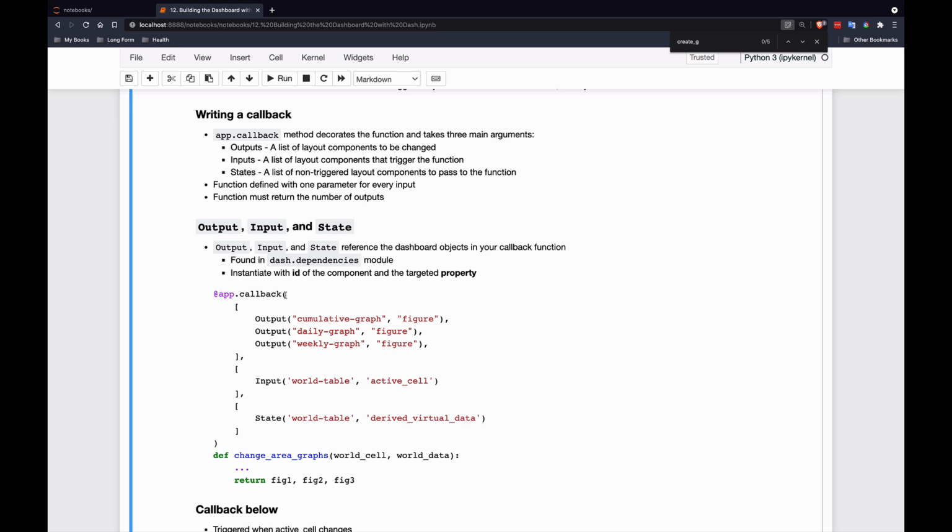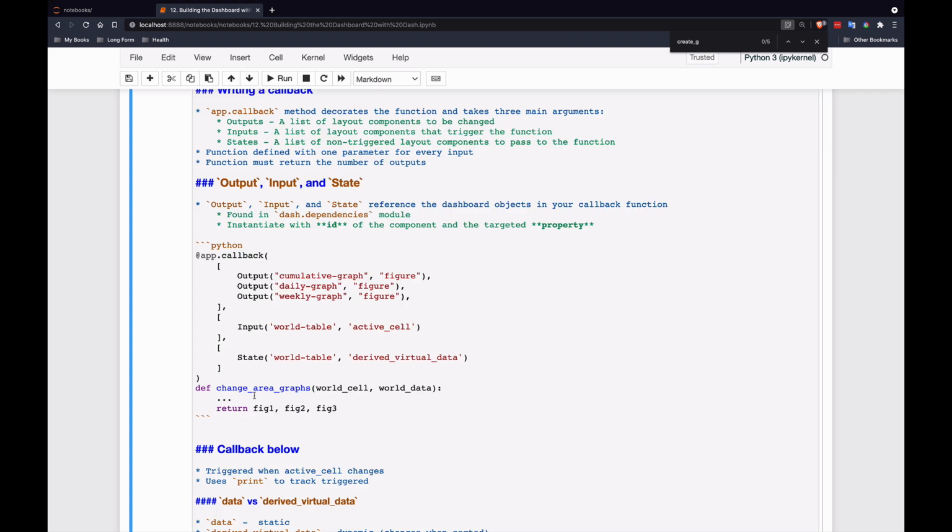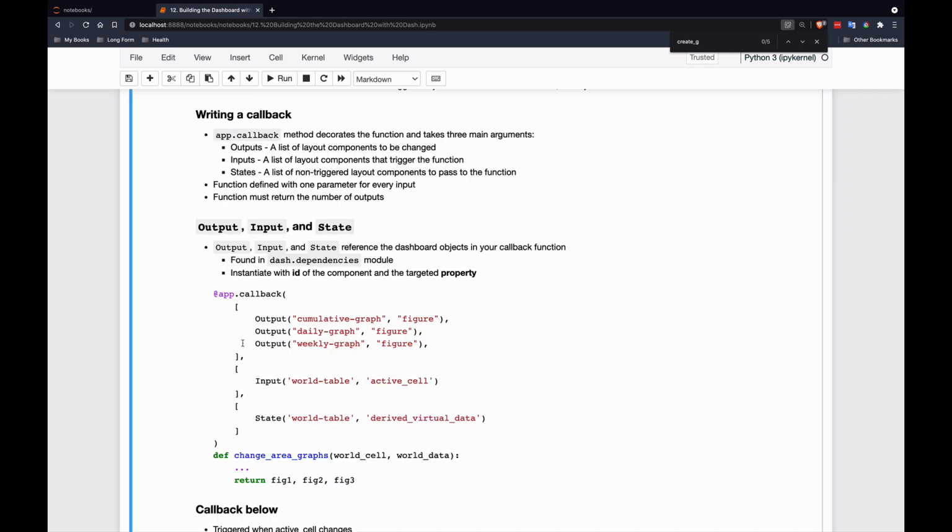And the callback method, this decorator, takes 3 arguments. We have 3 separate lists over here, and I'm going to talk about each one. It takes in the outputs. Outputs are a list of the components that will be changed. We want to change these components whenever our event gets triggered. In order to reference these components, we use this Output class, which we will import from the dash.dependencies module. You'll see that coming up when we write our actual callback below.